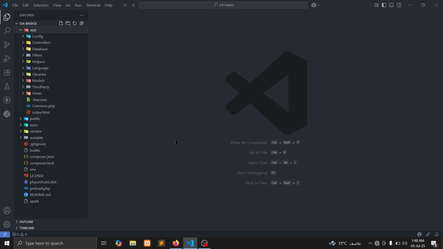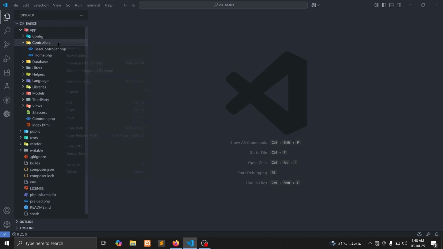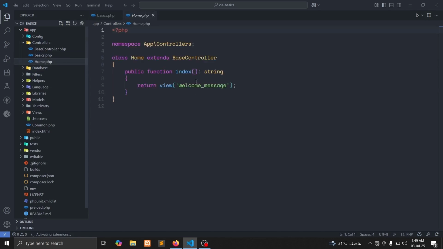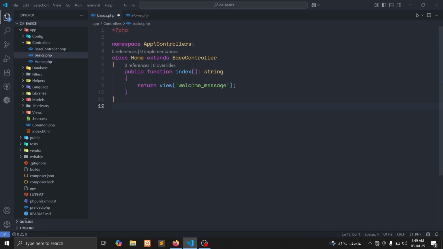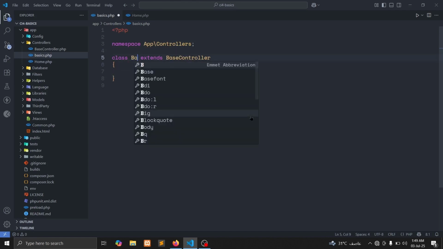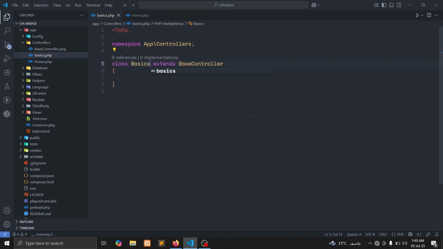We need to create a route, controller, and view. To create a controller, open the controller folder and then right click, new file. I name it Basics.php. Then you will need that code. Copy, then paste. That's the controller. My controller name is Basics, and it extends the base controller.